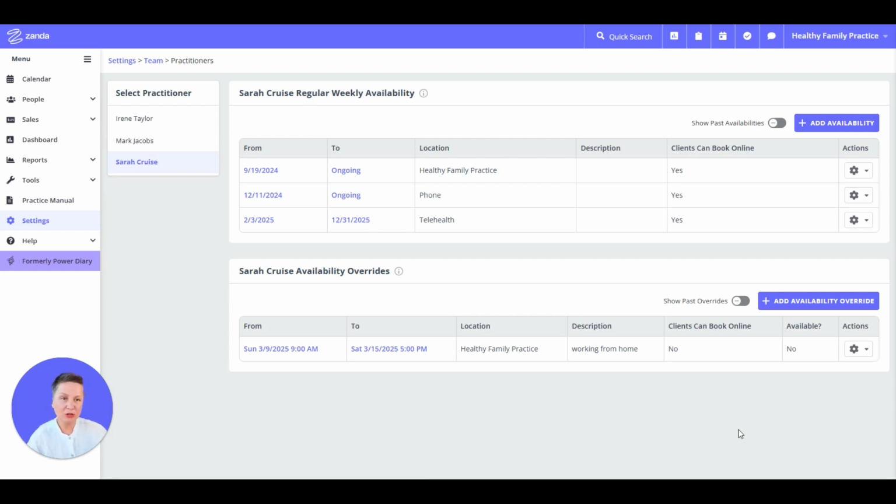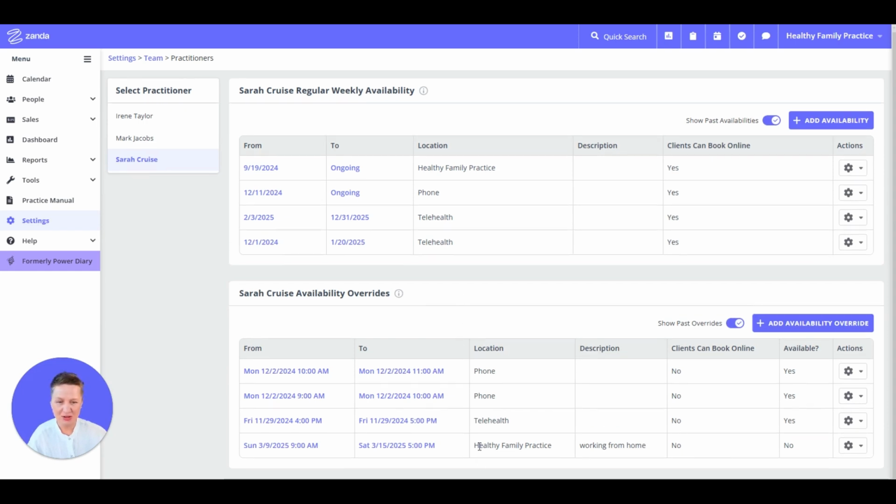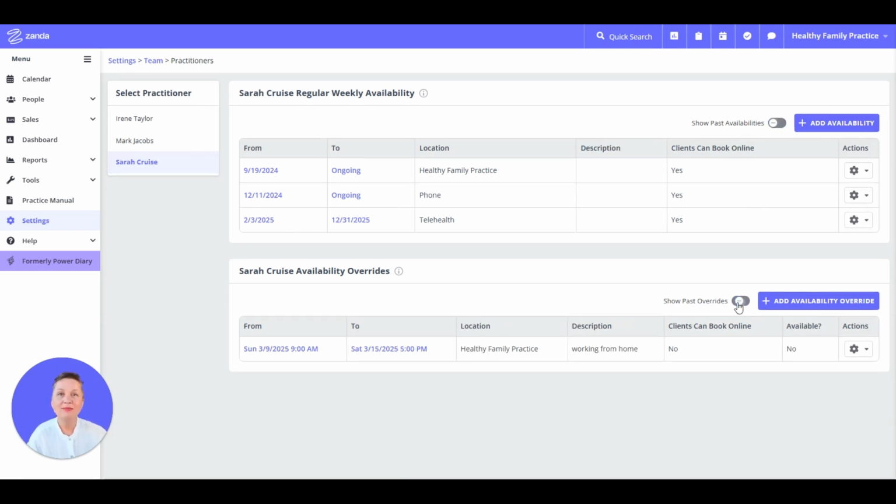So first of all, I would like to show you the show past availabilities and overrides feature. When an availability or override has expired, it means that its end date is in the past, it is removed from the list here. And if you want to have a look at your historic records, you'll just enable this switch here. And as you can see, the list becomes longer and the past dated availabilities and overrides will show if you want to have a look at your records. And again, to remove them, just turn this off. This is available for all your practitioners here on the availabilities.